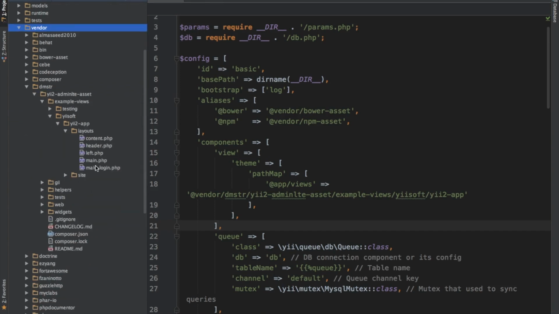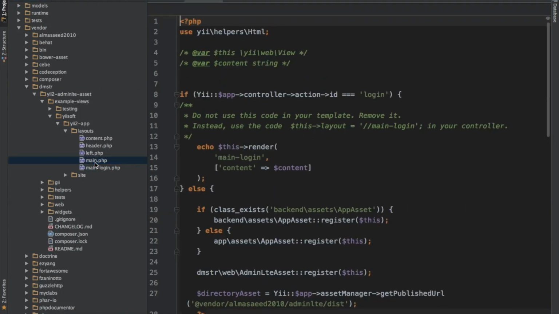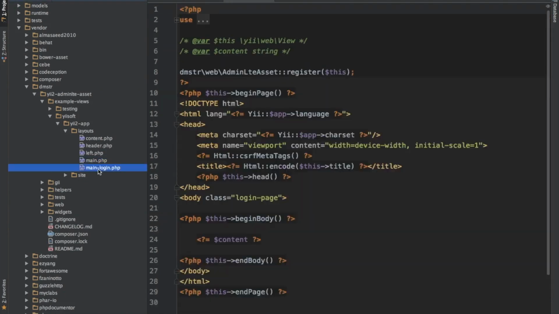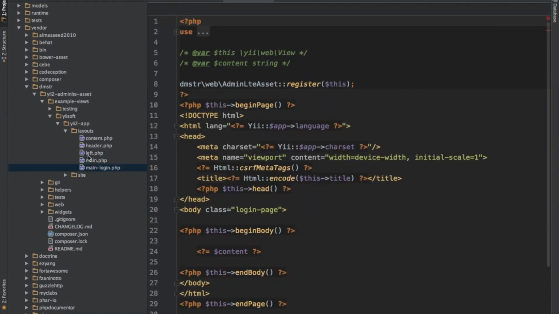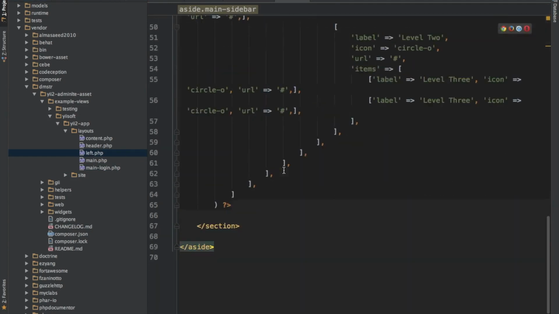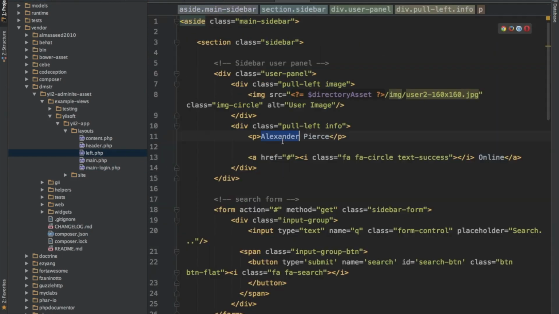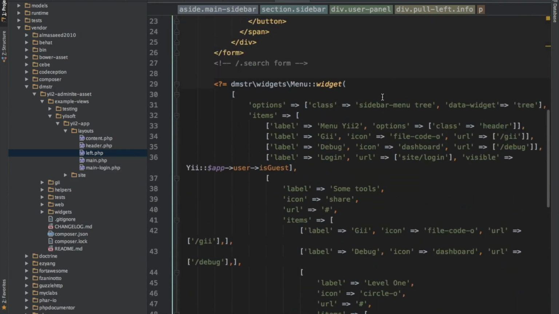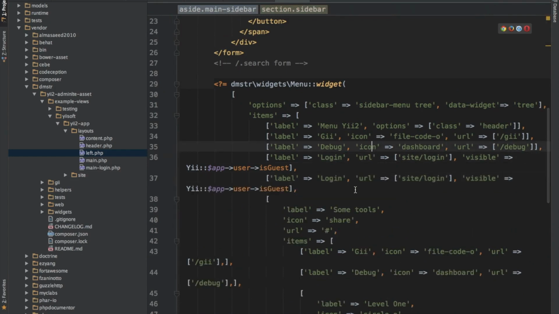So our layout is here: the content, the header, the left main, and the main login. So this is the layout for the main application, and this is the main layout for the login. So now let's say I want to change the content on the left. I just want to change this to Femi Ibiwoye. And also I want to duplicate some of these links so that we can see.